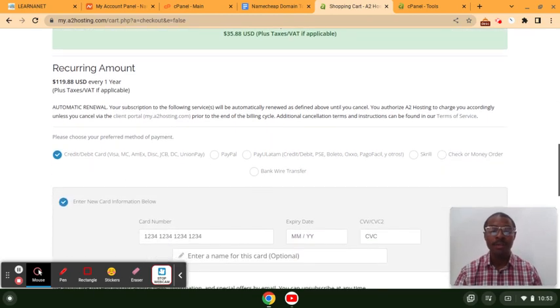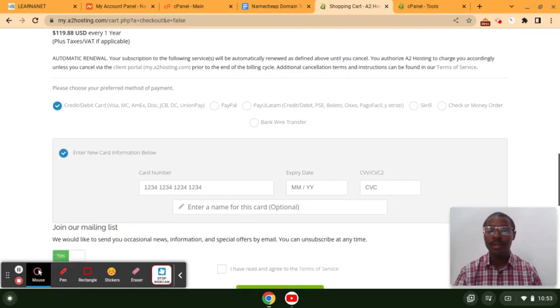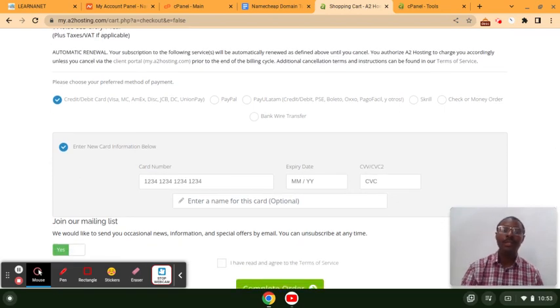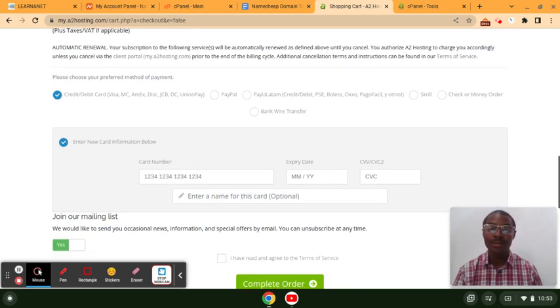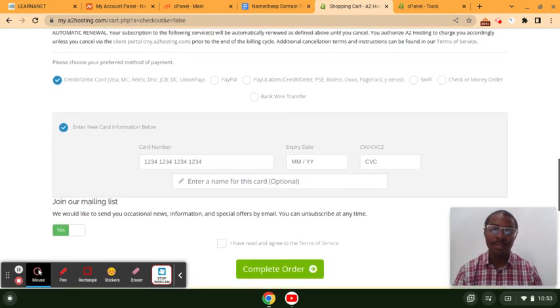Decide how you're going to pay for it. You can use a credit or debit card, PayPal, several different options that A2 Hosting gives you. You can even pay with a check or money order. Like, who does that? But it's an option. You can use a bank wire transfer. So you have several options. There's a lot of flexibility with paying for your web hosting online. If you're going to use a credit or debit card, you can just plug that info in right there.